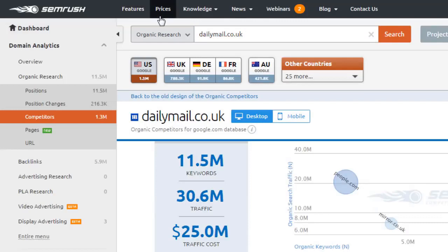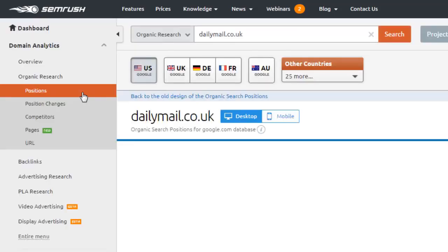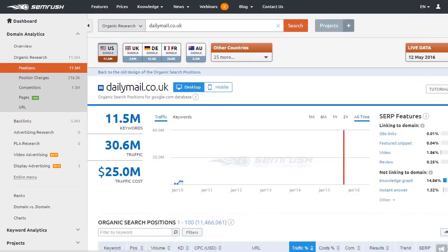So returning to the domain analytics section under organic research, we want to look at the positions report to see where our competitor is ranking for specific keywords. Now this is going to give us an overview of the competitor's search performance, how much traffic the site receives, and the value of that traffic if they were actually using paid advertisements. And the graph here is going to show you whether they are experiencing an increase or decrease in traffic, so you can see if they really have a successful campaign going on.